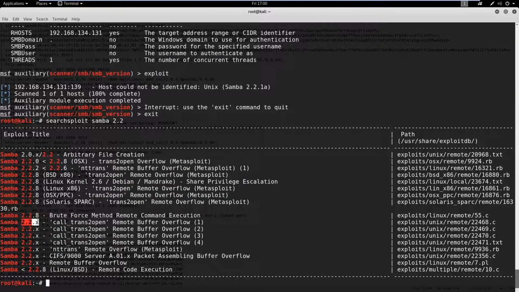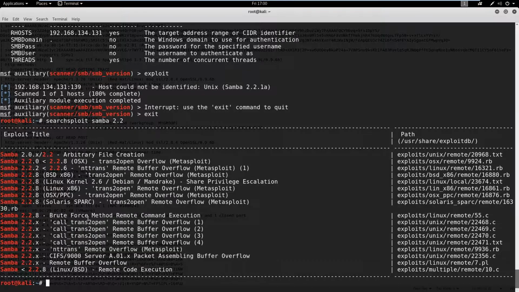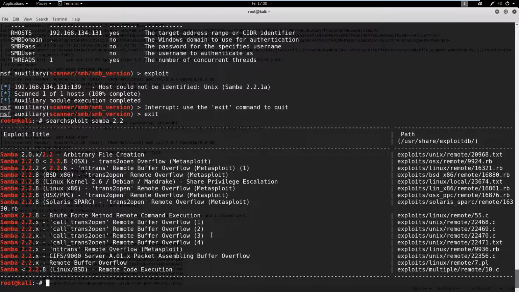So it looks like there are several options, but if we're seeing the same thing repeat over, this trans2open, there's a good chance that this is our exploit. So it looks like there's several different versions of the trans2open. You've got a Metasploit module. We've got a few written in C here. So it could be that there's some varying differences or maybe some OS differences. We'd actually have to go in and read about this.